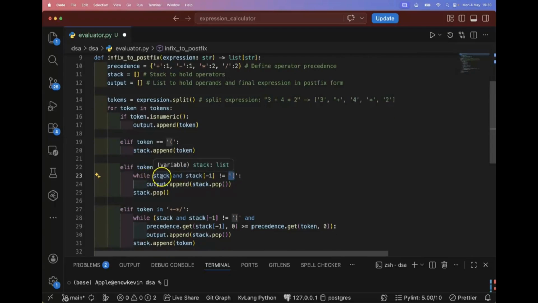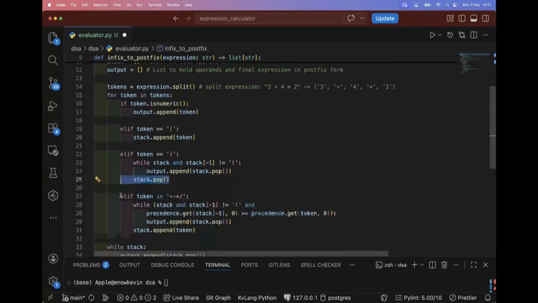As we are looping through the stack, as long as the item we receive from the stack is not equal to an open parenthesis, we go ahead and pop it out of the stack and add it to the output. And at the end, we go ahead and pop the open parenthesis. So this line will pop out the open parenthesis.